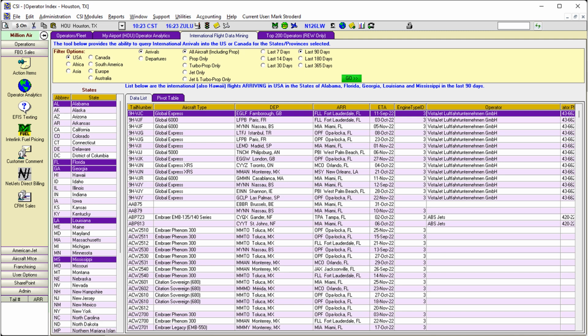time. Now at the top of the screen, I want to filter the data even further, and I say just show me for the last 90 days. So I'm seeing all of the flights that are arriving into the United States. I want to see all aircraft, including props, that are flying into a point of entry airport in the last 90 days for those 5 states.